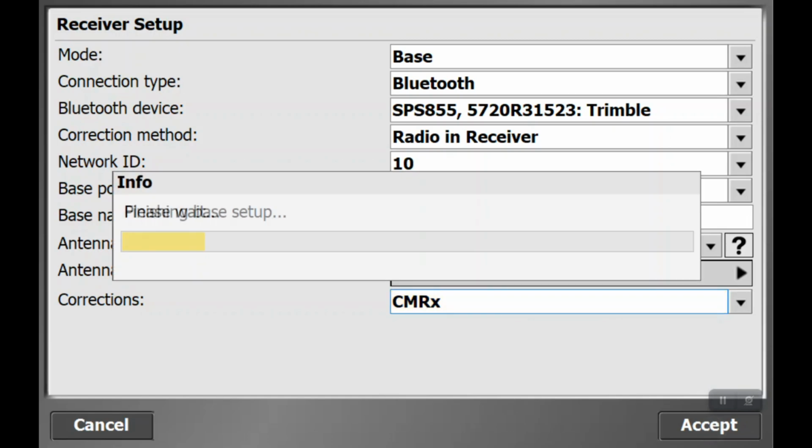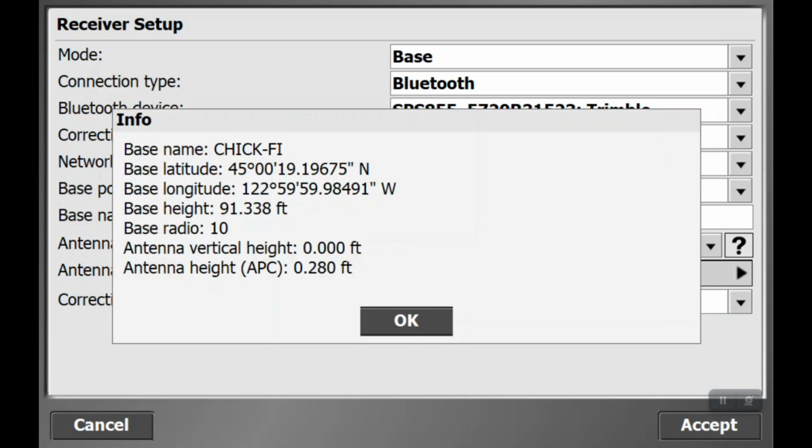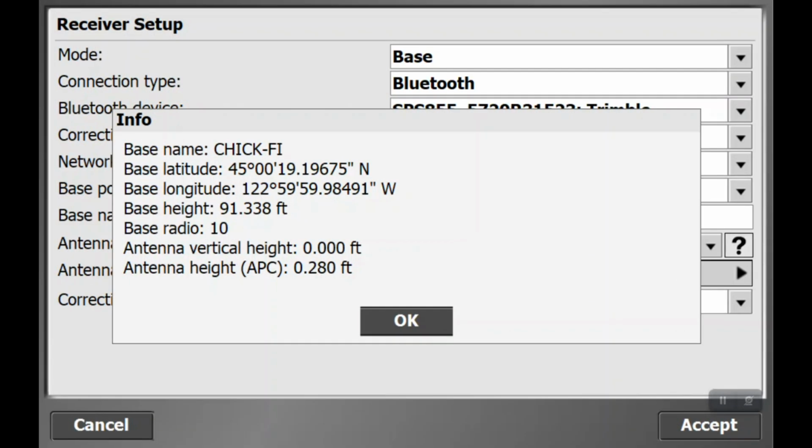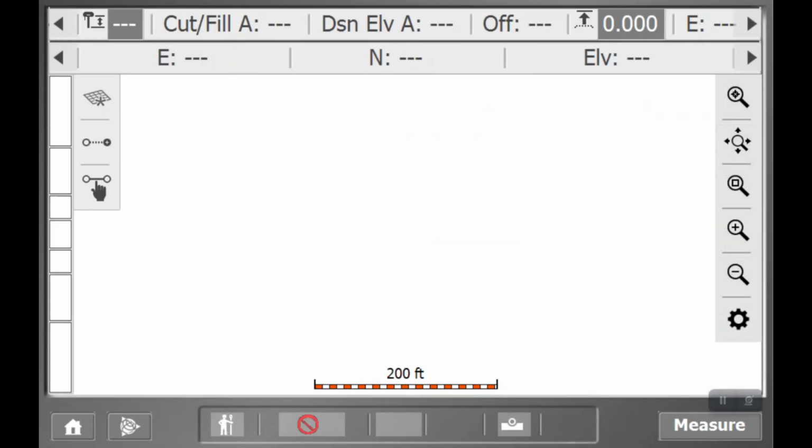We'll accept that, and that's going to try to finish the base setup. It's going to shoot out your base name, your longitude, latitude, and your height, base radio, vertical height, antenna. That antenna height APC is to the center of the antenna, that 0.28, and that's correct. That's the center of that dish. So we're going to hit OK to that, and our base should be set up.